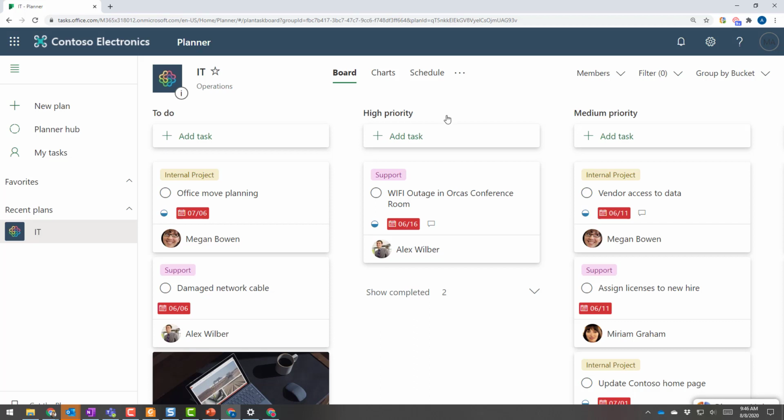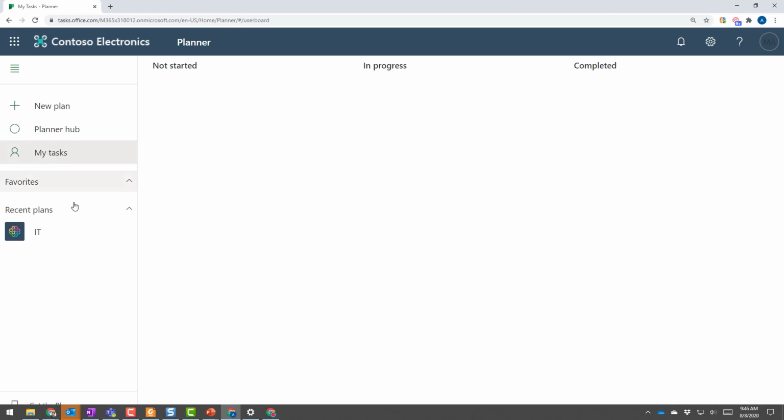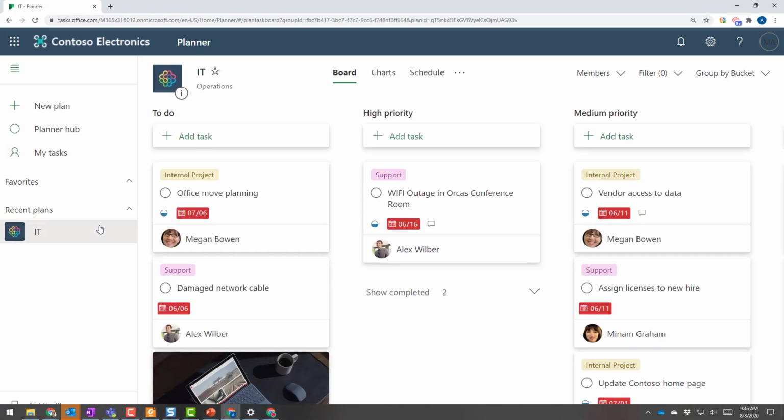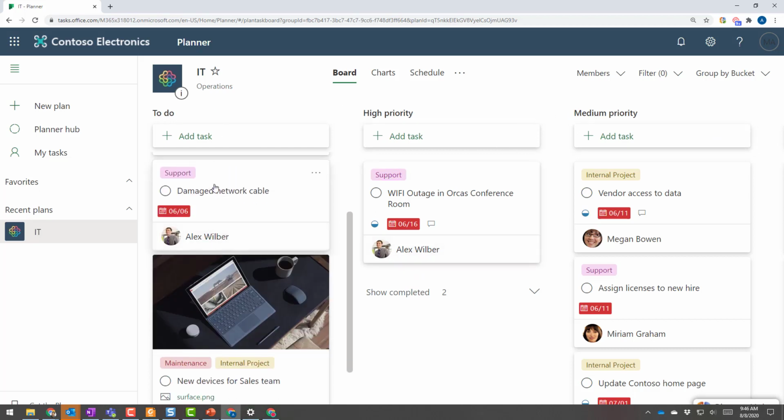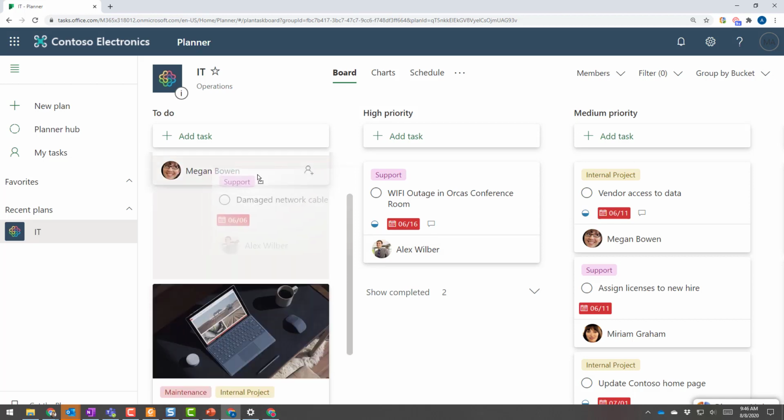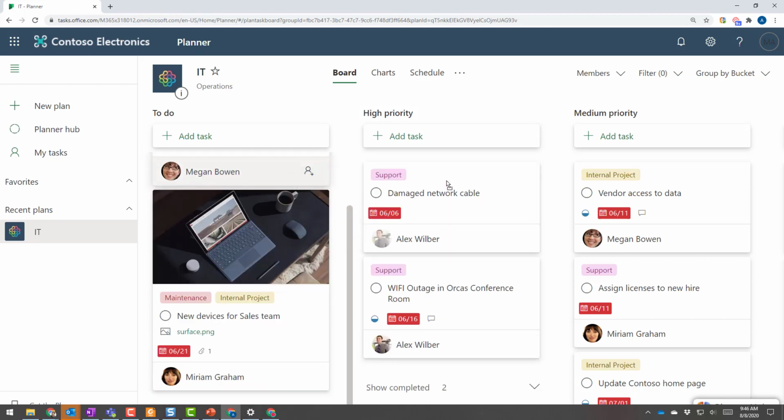Let's talk about Planner here for a second. So these are different boards. You got a board here. You can have additional boards. If I go to my tasks, I see, well, there's nothing there right now, but I would see all the different tasks from all different boards. It could be an IT board, sales, marketing, retail, stuff like that. And within that, you got these buckets. To do, high priority, medium priority, and if I want to take a to-do item like damaged network cable, that's pretty high priority. I want to go ahead and move it here.